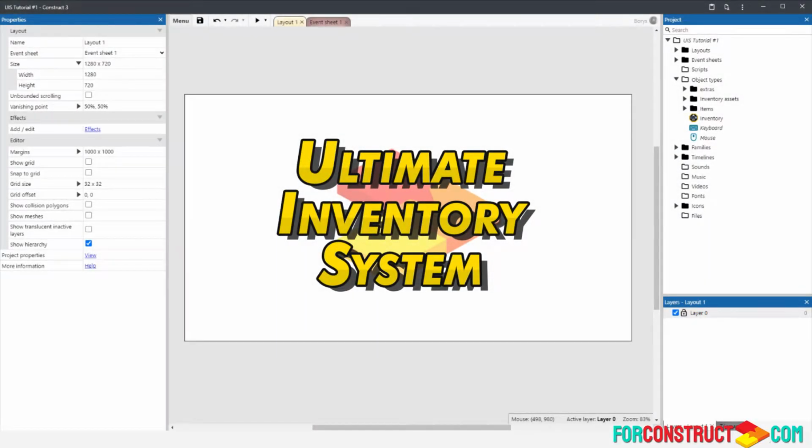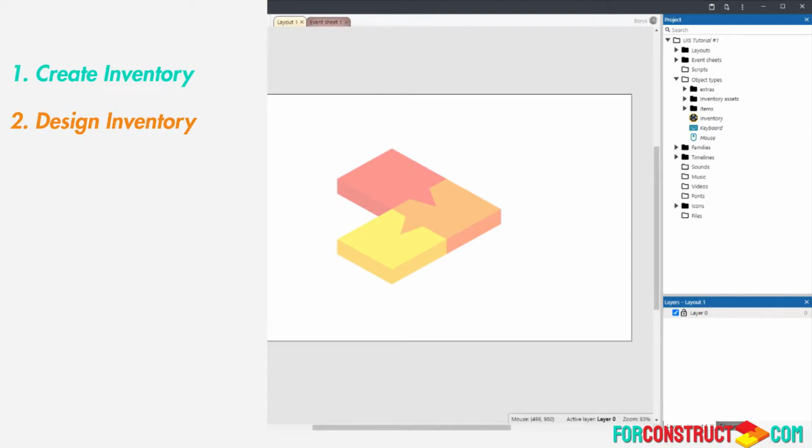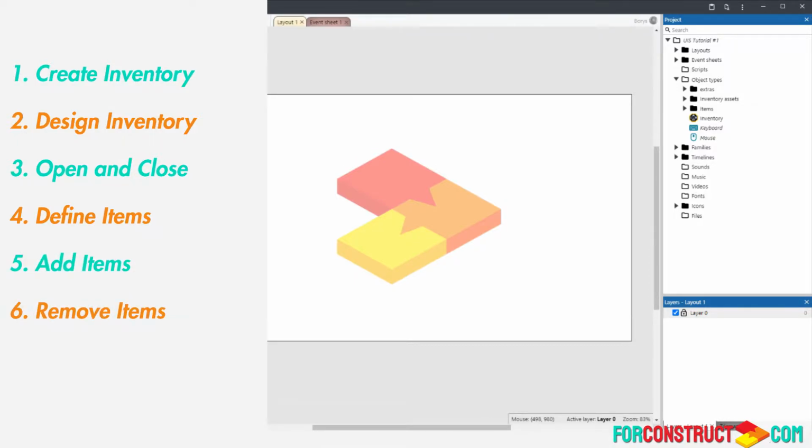In this video, you will learn how to create a simple inventory using the Ultimate Inventory System plugin developed by the ForConstruct.com team. This includes how to create inventory, how to set up its appearance, how to open and close inventory, how to set up items and add their instances to an existing inventory, and how to remove items.